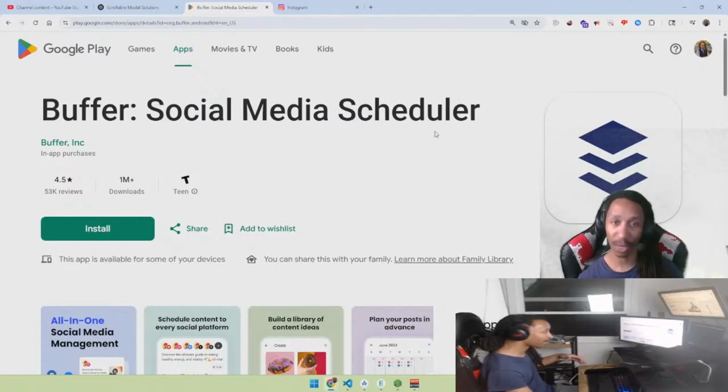best social media scheduler apps that are out on the Google Play Store. There's one that's called Buffer. It's the main one that I first see when I go searching for social media scheduler apps. And as I'm looking through this, it has 4.5 stars, over 53,000 reviews, and it looks good.